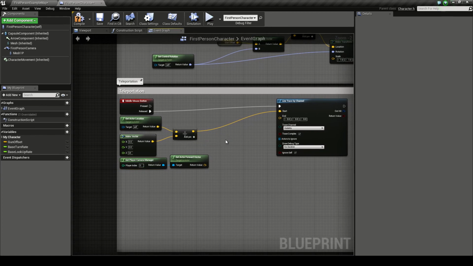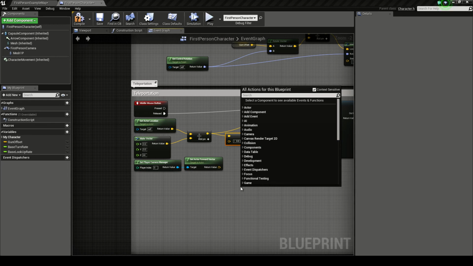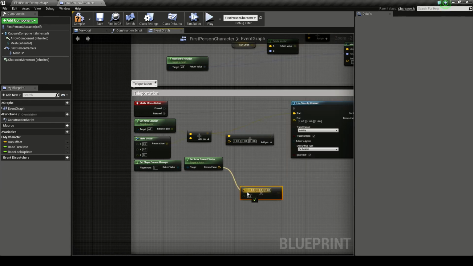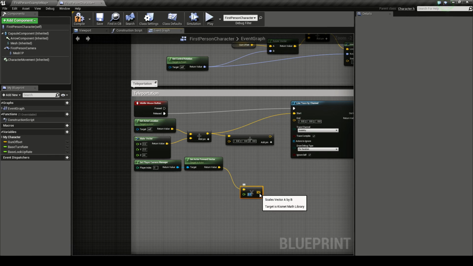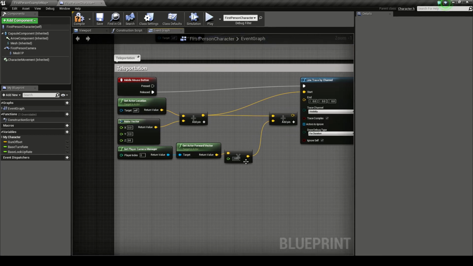And I'm going to Control C and Control V that add plot into there, and then we want a vector multiplied by float, and I'm going to do 2500. So this is Unreal units, so that is actually 25 meters. Just to let you know, the conversion of meters to Unreal units is 100. So meters times by 100 to get Unreal units. For Unreal units, divide by 100 to get your meters.